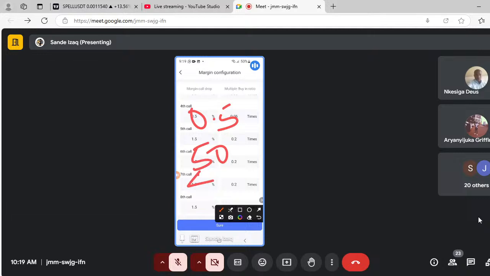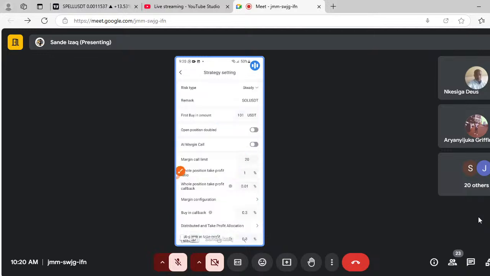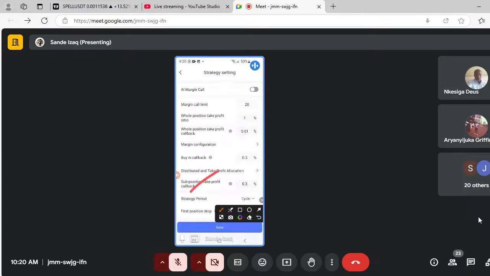you'll be making money. You know, after setting this, then we come. After setting that, you come here. Also, this one also helps your robot to do what? Sorry. We come where? We come here. On distribute. Okay, let me scroll it. On distributed and take profit allocation.